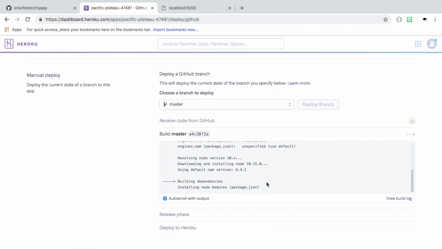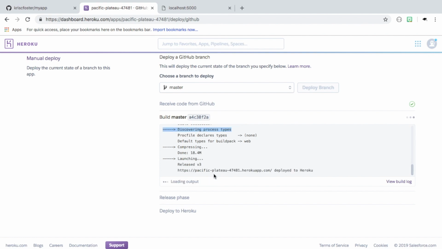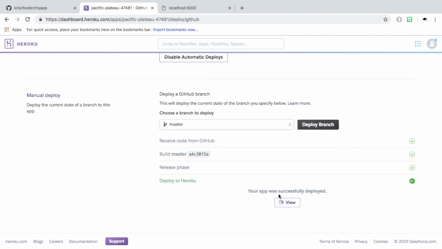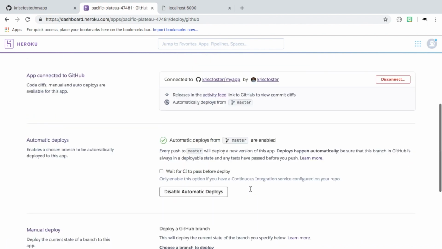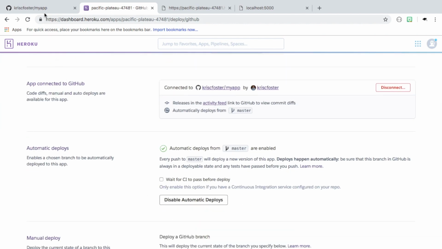As you can see, it's building here, it's installing our node modules, and it has succeeded. So now in a second, you're going to be able to see that our app was successfully deployed. We can open it here, and we can see that now from Heroku, our application is running, and we've enabled automatic deploys.